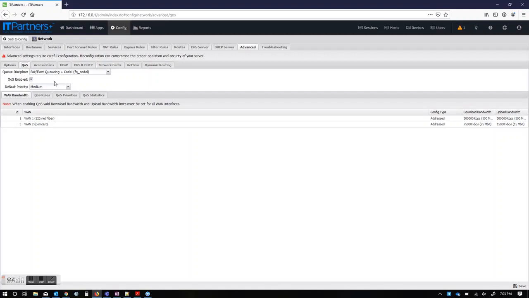You can leave this queue discipline as the normal one. The default priority being medium is fine. We only want to traffic shape very important traffic, typically VoIP or video or something of that nature. These areas right here, you're going to have to set your upload and download speeds. QoS is pretty ineffective if it doesn't know what your maximum upload and download speeds are.